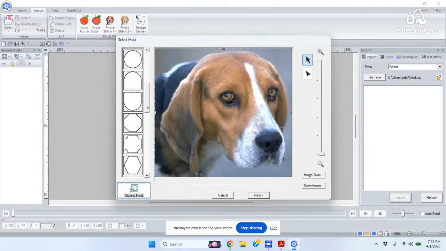So there's some other mask shapes here, just shapes. Like if you just want a circle, or if you just want this little hexagon or something like that, you can use those too. But if you want to make your own mask that goes around the dog, you want to go to the square here. Okay. And then you want to go to the second icon on the right over here. It looks like the cursor without the tail on it.